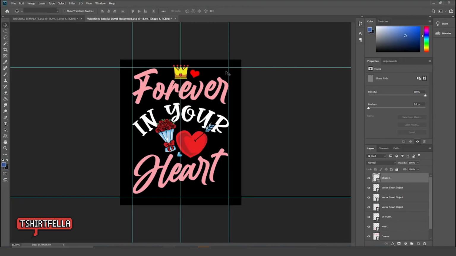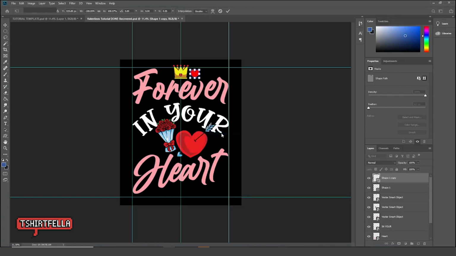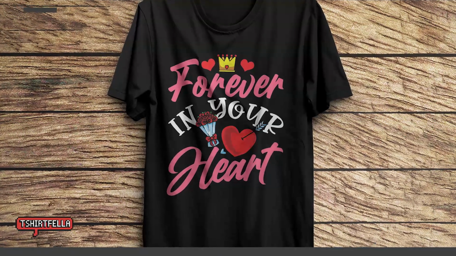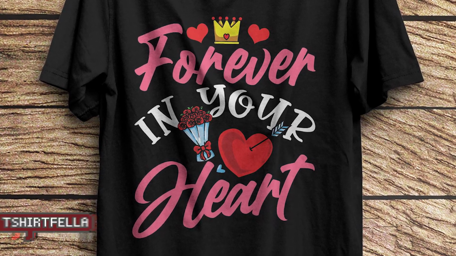That's good. Then to duplicate this heart, press Control J, right click the selection, then click flip horizontal, like that. Now we should move it on the other side of the design, like that. That's it. That's the final layout of the design. Hope you liked and found this tutorial helpful, and see you in the next one.